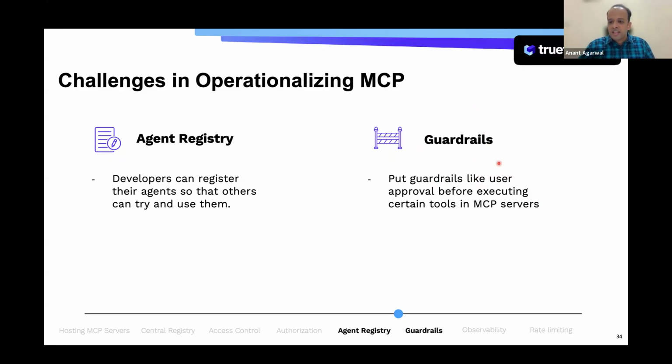For example, if there is a tool in the company which can delete certain records of users, you can have a guardrail that says, okay, always ask for manual approval before calling this tool, right? So you can build custom guardrails as well. And a simple guardrail example is removing personally identifiable information.